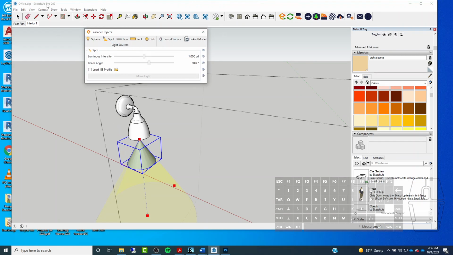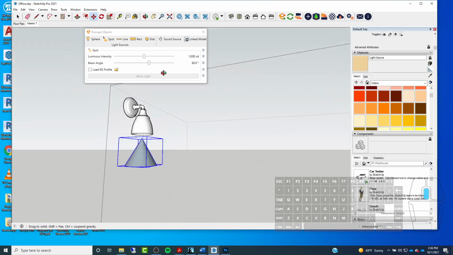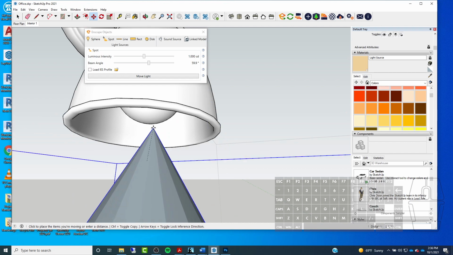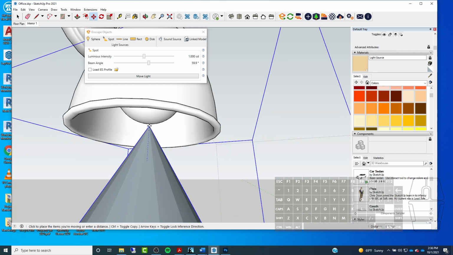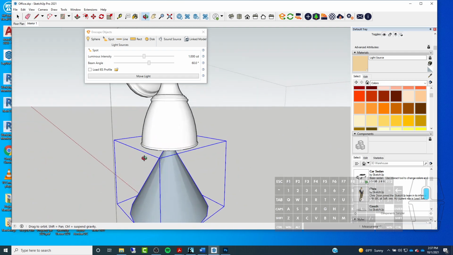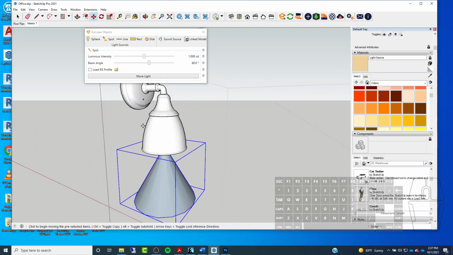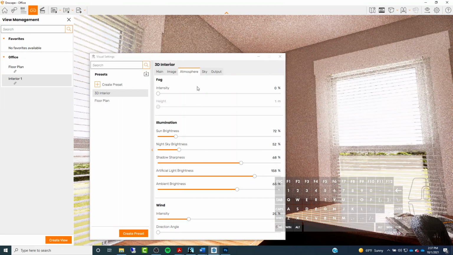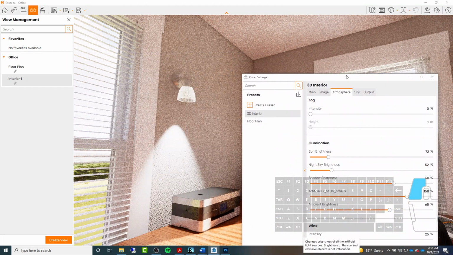All right, now what I can do is use my move tool, and I can move this upward so that it's more inside of the shade there. And now I'm going to turn my live updates back on and see if that looks any better. All right, cool. So that does look a little bit better.